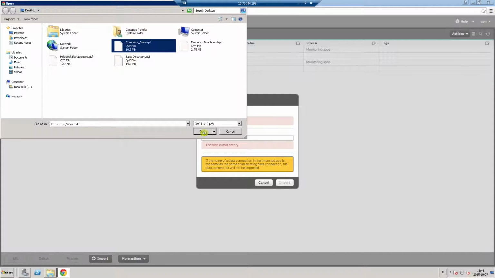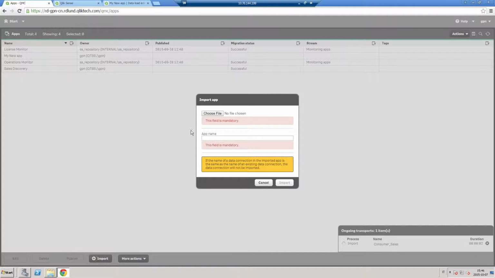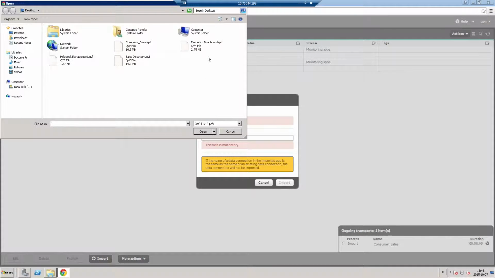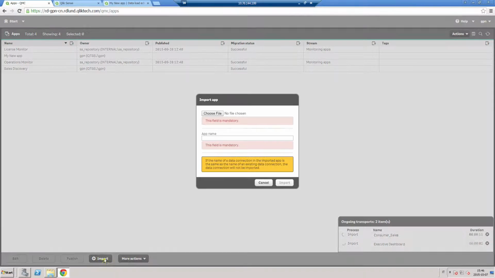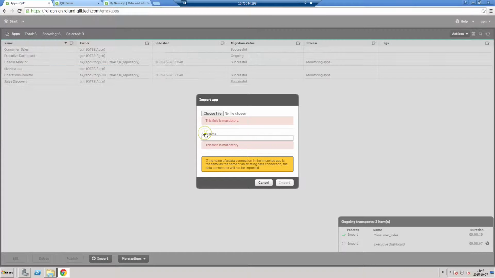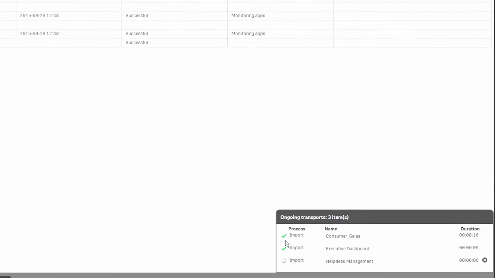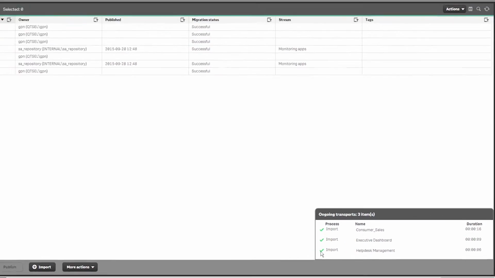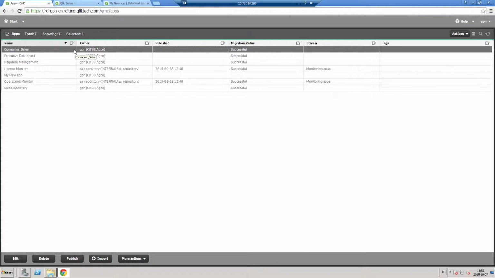During the importing process, you don't have to wait for a file to finish importing before you start the next one. When all the apps are imported, a confirmation symbol is displayed. The user who imports an app automatically becomes the owner of the app.